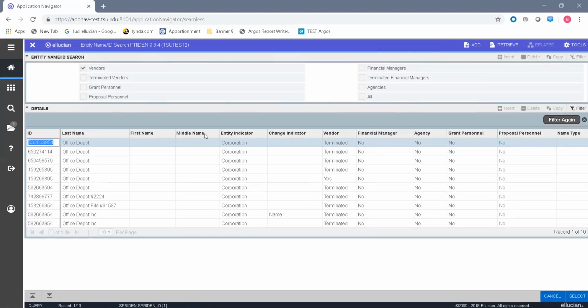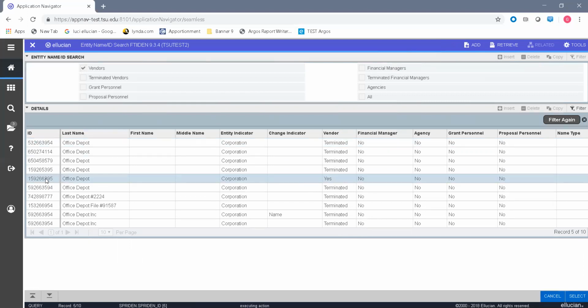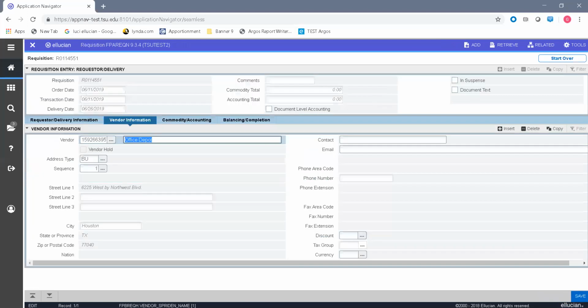Okay, once you find your vendor, please be sure to look at this vendor column. If it's terminated, that means the ID is no longer good, and this one is the only one that doesn't have terminated status. So I'm going to double click on the ID, or you can click select, and that was selected. Now this is the default address right now.